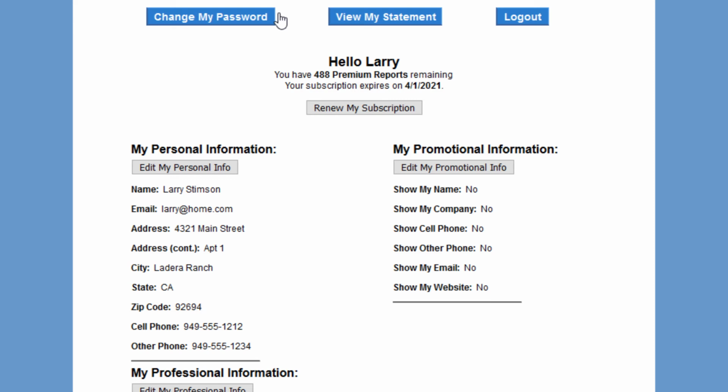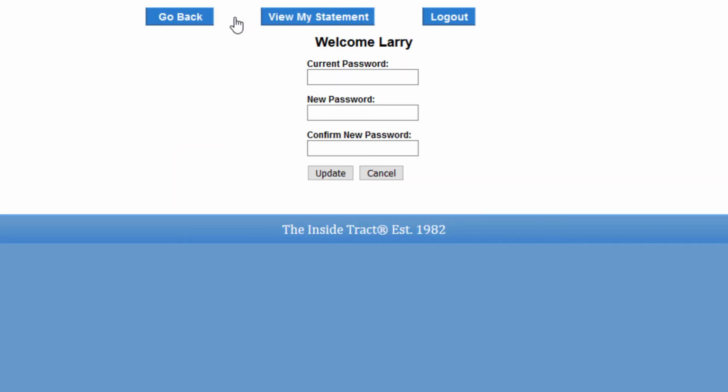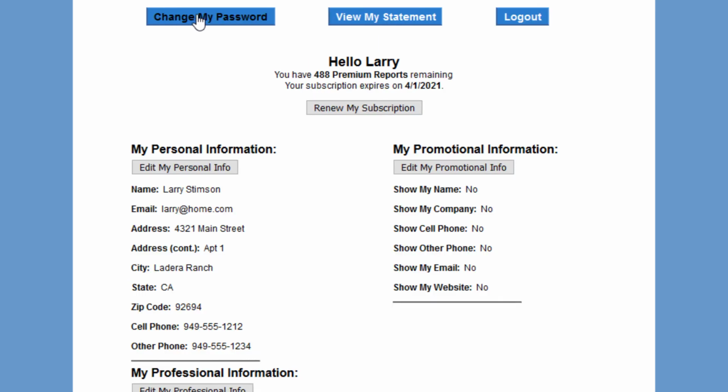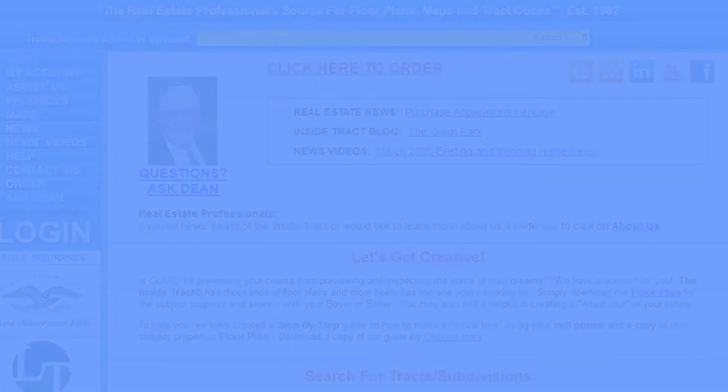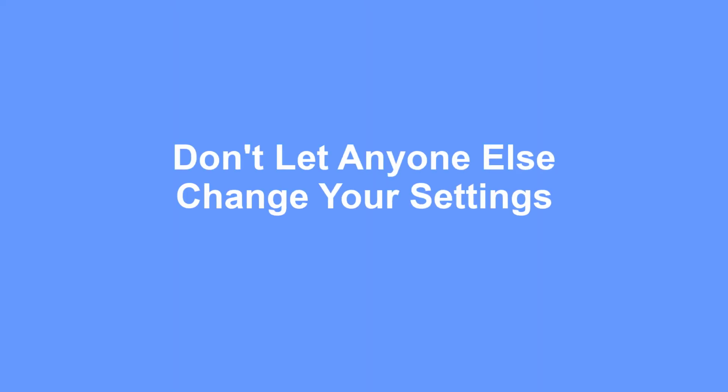It's always a good idea to change your password frequently. Click on Change My Password to do this. When you are finished, remember to log out. This is important because you don't want anyone else to change your settings.